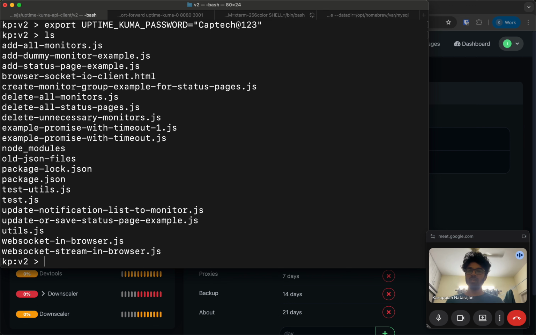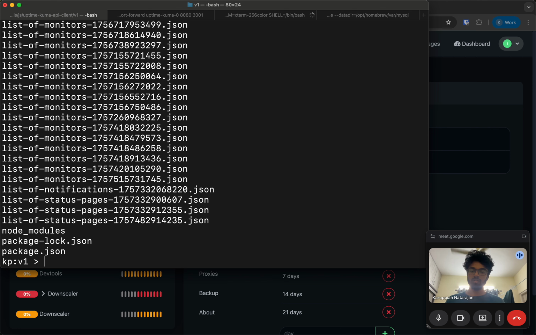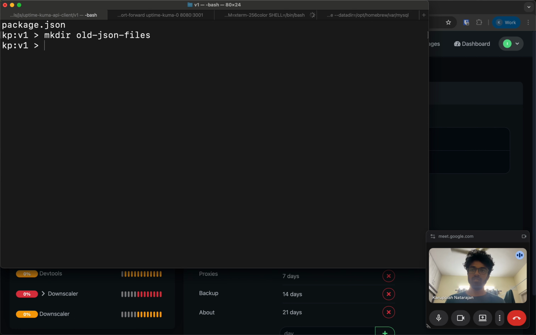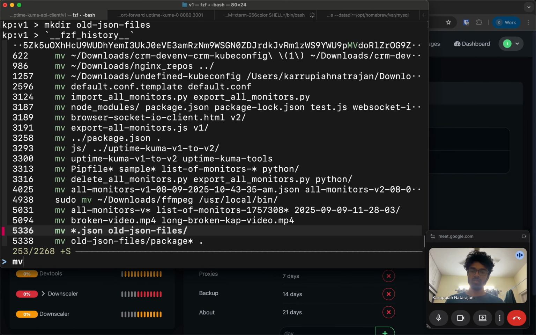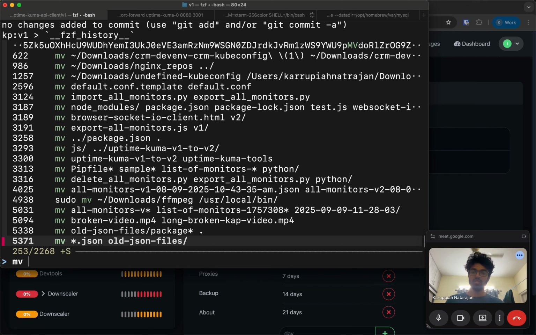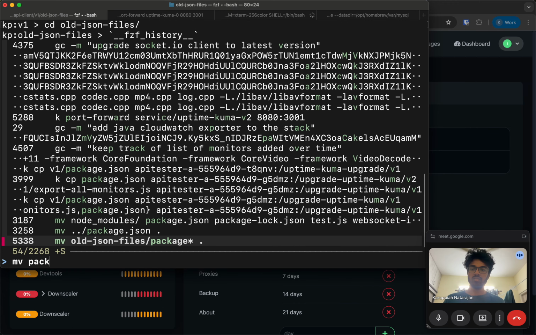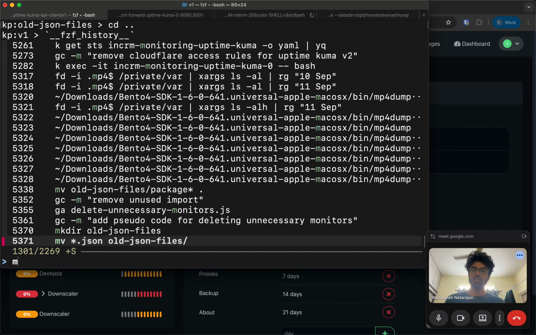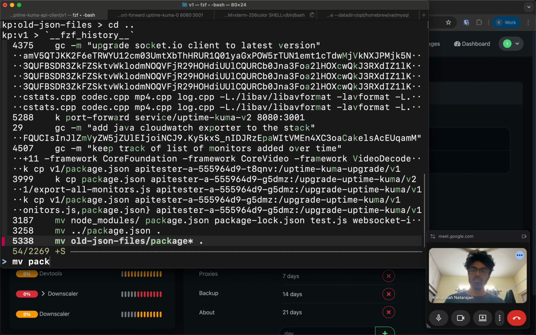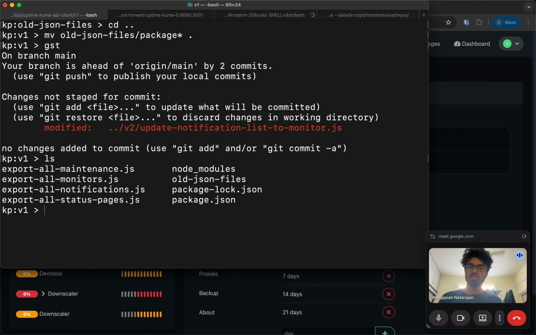I think v1 has the node thing, so let me just go to v1. Here I can also create a directory, old JSON files, and move all the JSON files into it, and move package.json alone from it. Go into cd old JSON files, move package. Right, cool. So now here we have things.